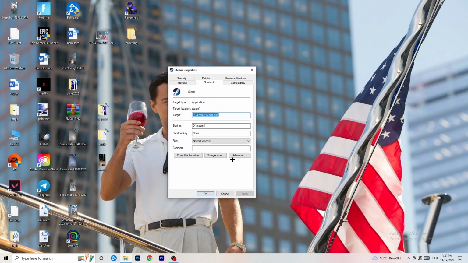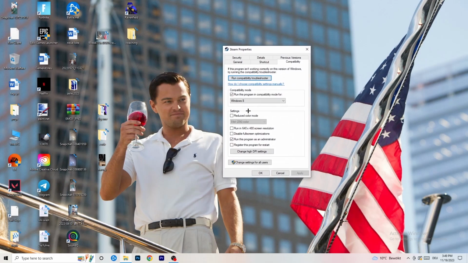Otherwise, go back to the properties tab and click onto that. This tab will pop up. I want you to click onto compatibility. As you can see, I have a lot of settings and I want you to copy my settings. So you're going to enable run this program in compatibility mode for, and select Windows 8, disable reduced color mode, disable run in 640 by 480, disable full screen optimizations, enable run this program as an administrator, and disable register this program for restart. Afterwards, click apply and OK.